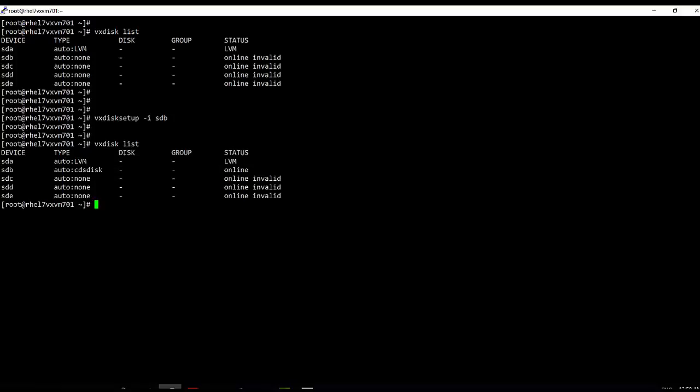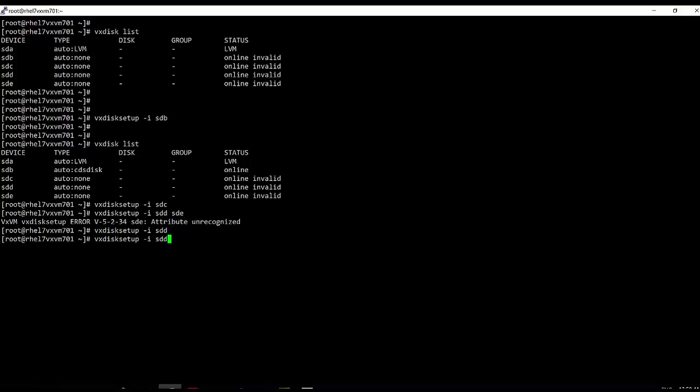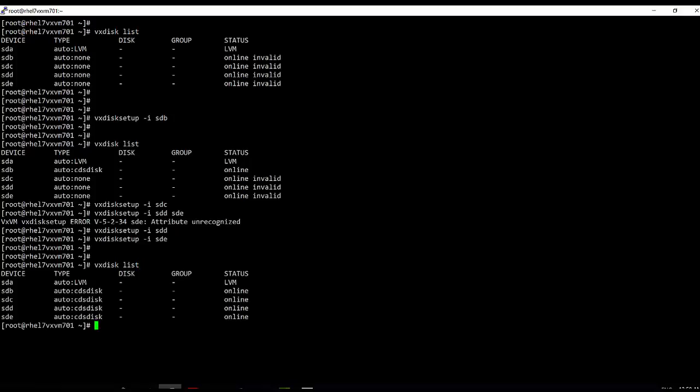So we will initialize the other disks, sdc, sdd and sde. Now we have initialized all our disks and all the disks are in online state. Now we are ready to create a disk group. So let me clear the screen.